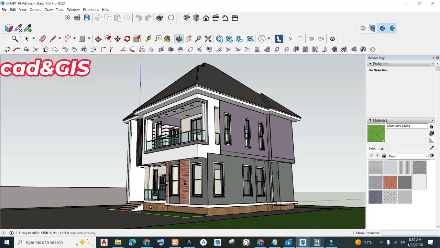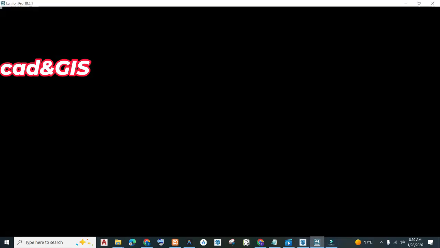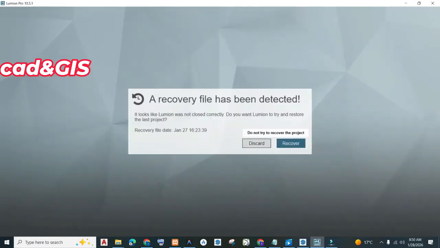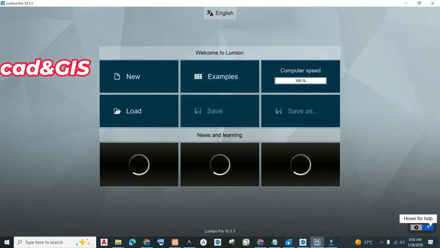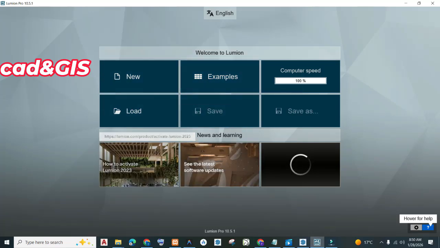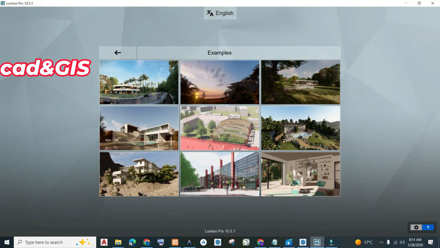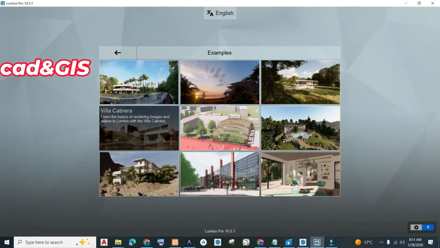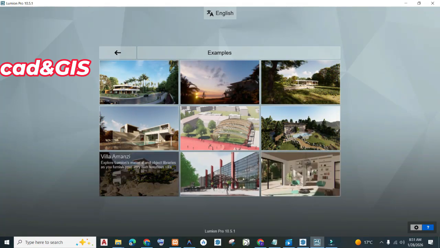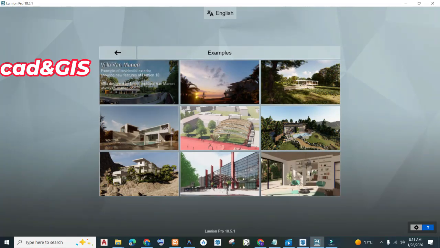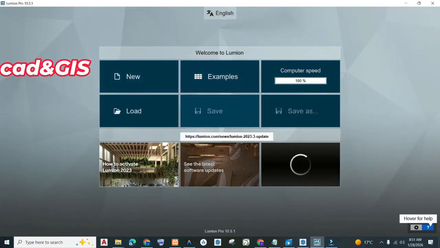So once you launch Lumion for the first time, you're going to have something like this. Let me discard this. You're going to have an interface like this. Once you have an interface like this, there are some sample files that came with Lumion. If you enter the sample files here, these are the sample files. You can come here and study how the files are one after the other, so that you can understand how they did their settings and all these things.